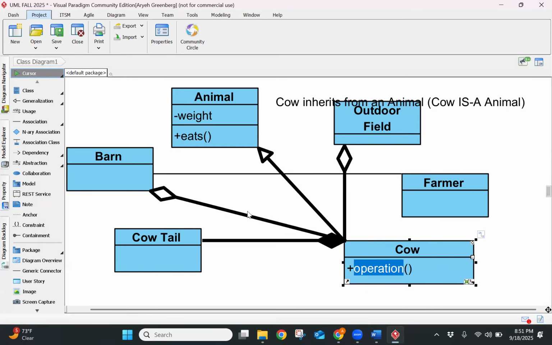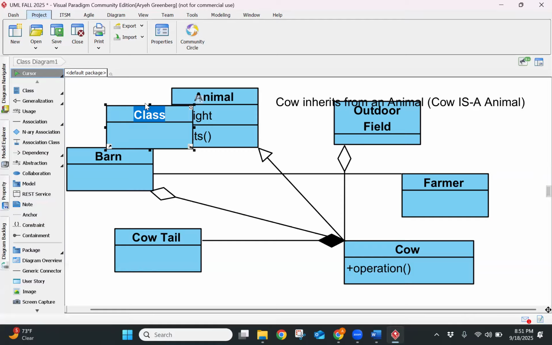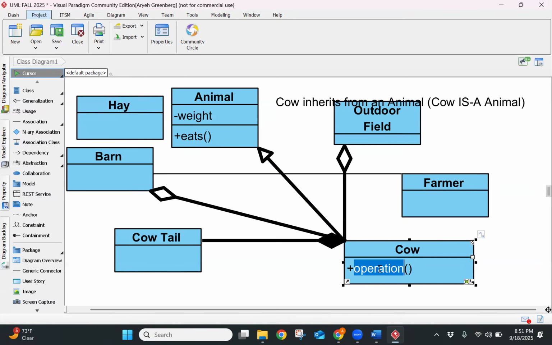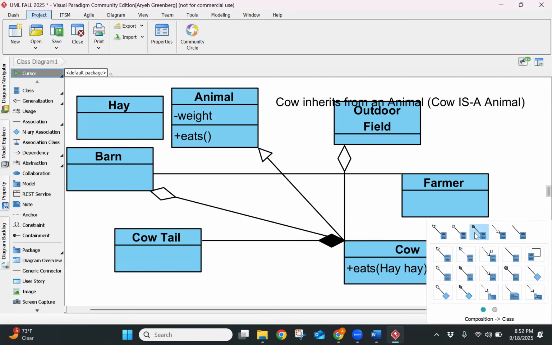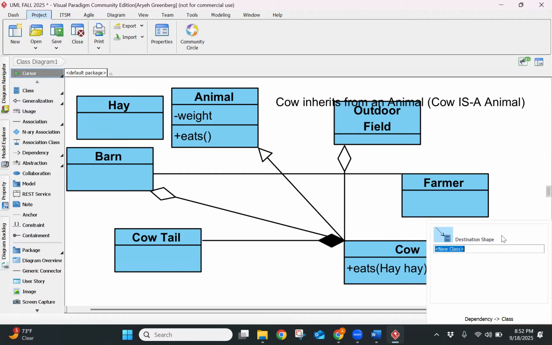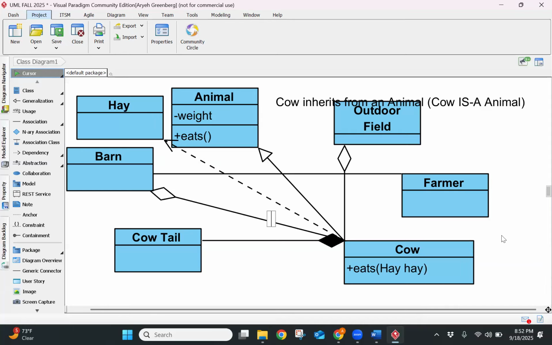So let's say, for example, we have another class called hay. Does anybody know what hay is? Hay is what cows eat. It's like dried grass. Hope I spelled it right. So if the cow eats hay, then there's a dependency between cow and hay. I think we go like this, and we would show a dependency. I'm probably doing it the wrong way.